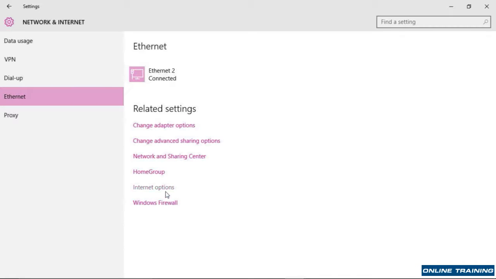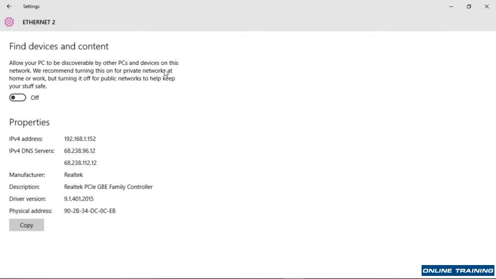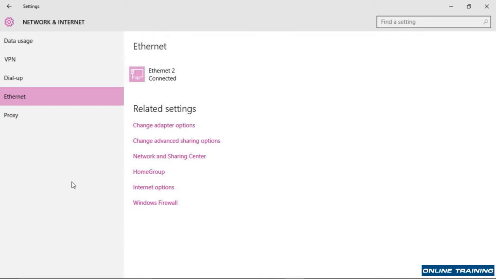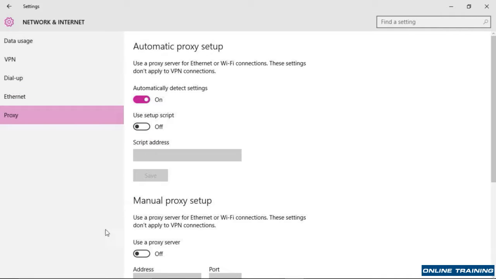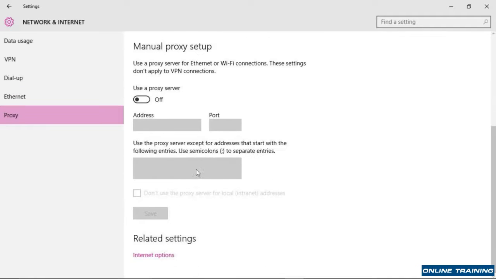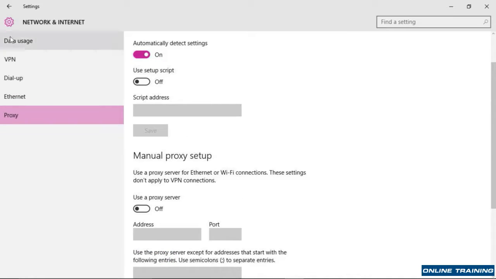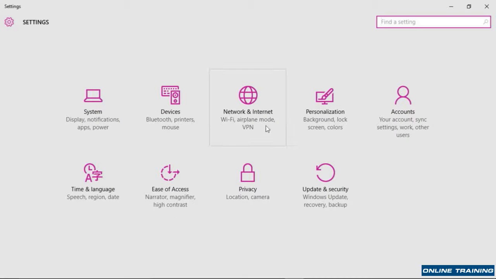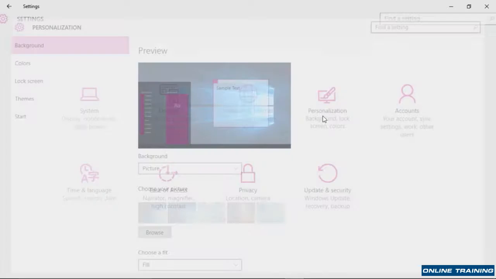Ethernet connections, here we've got change adapter options. You can click on the option there, and then we see the properties, manufacturer, the description. We've got all of that information. Proxy server, if you need to set that, and then this is also where we would see Wi-Fi if we had a wireless connection.